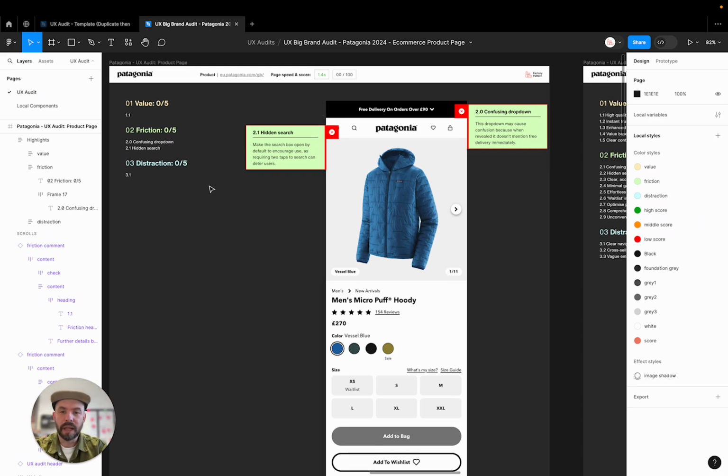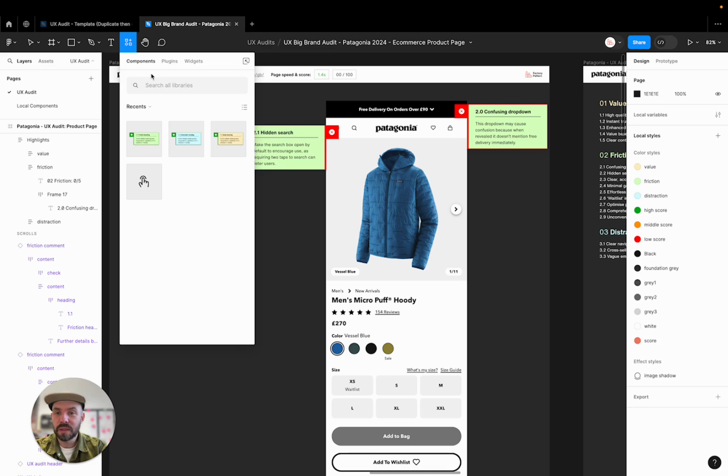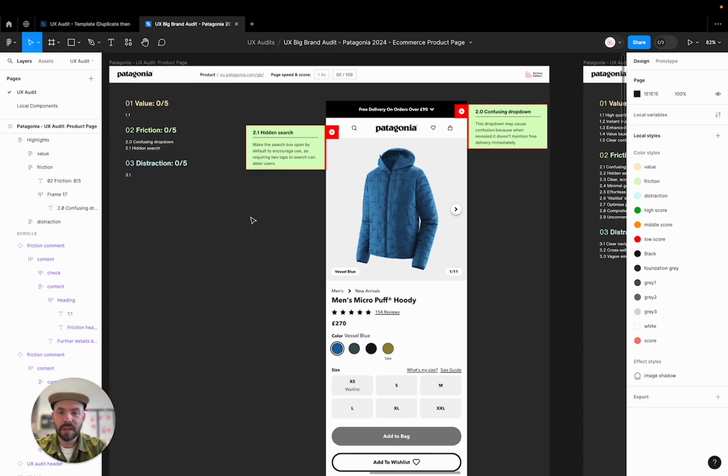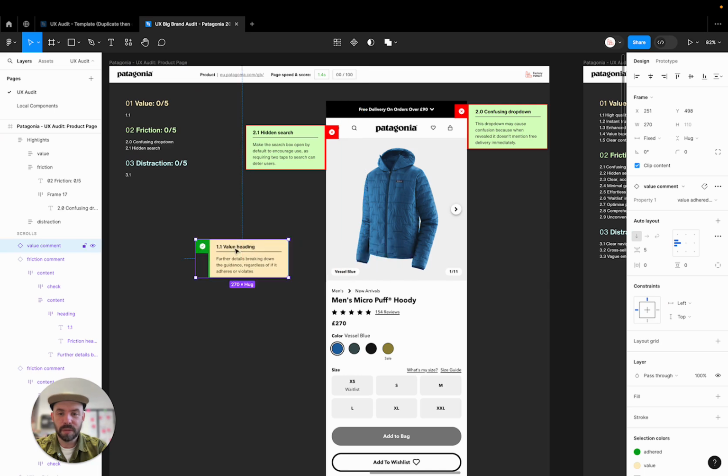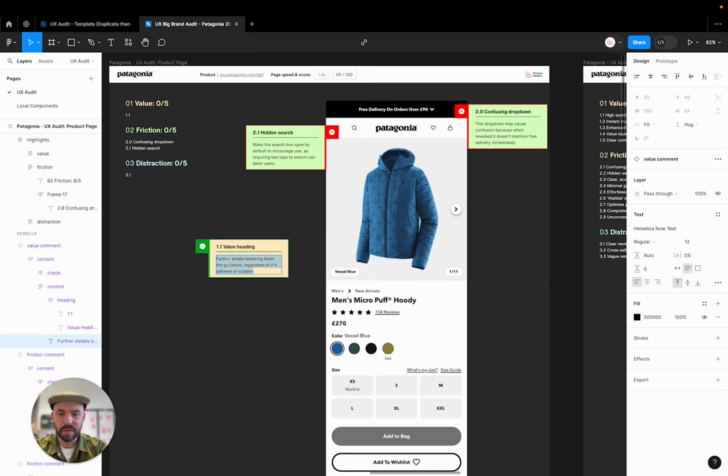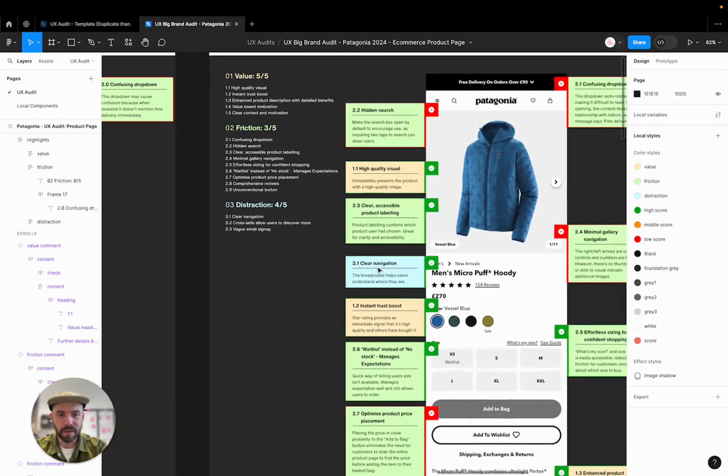If I want to bring in a value component, then you just hit this little icon up here, resources, and then you should see it in recents, but if it's not there, you can search for it too. And I want to bring in a value comment, so that will just place itself. So by default, you can see that it's just got a value heading and further details breaking down the guidance, blah, blah, blah. And so maybe I'm just going to look at my finished audit.